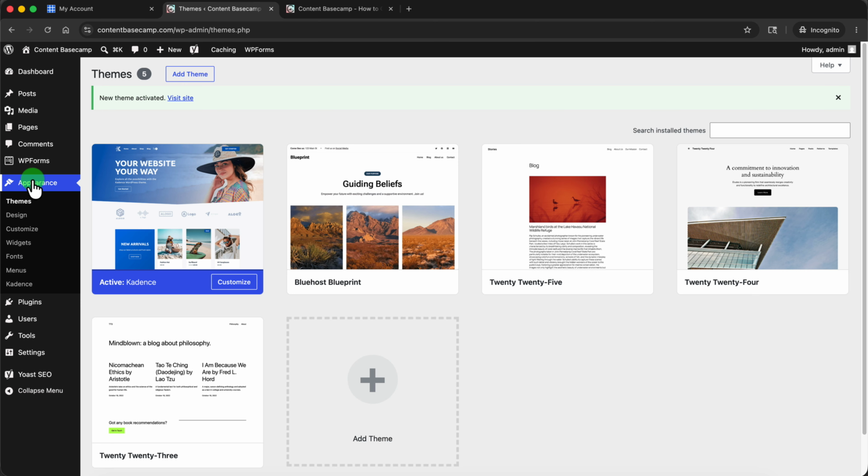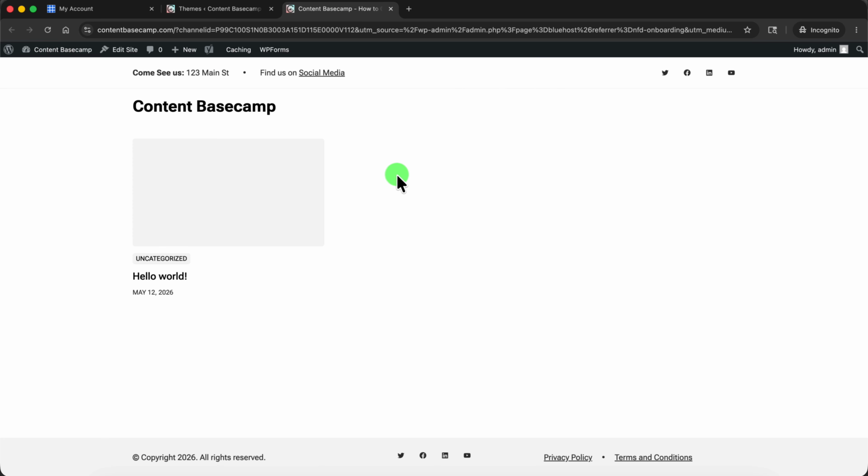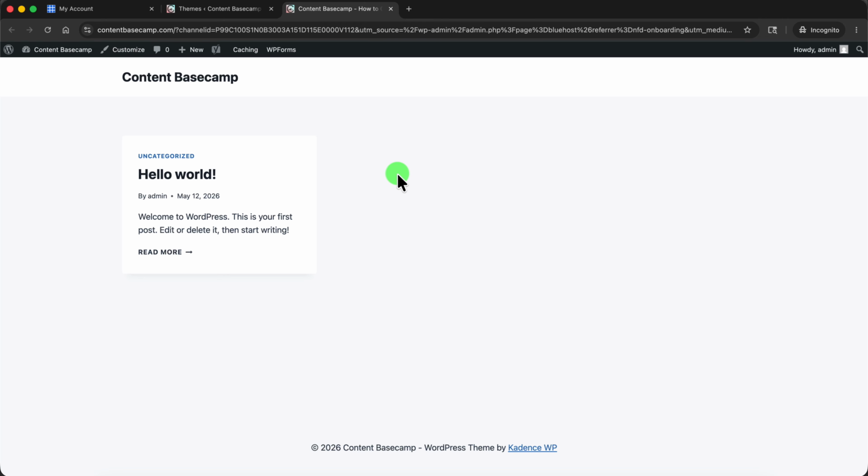Now you can see in the appearance menu there are a few more options here: design, customize, widgets, and menus, as well as this Kadence menu right here. This allows us to further refine our website. So let's go to our actual live website here, and I'm going to press Ctrl R or Command R to refresh the web page. It looks slightly different because we don't have much content on our website.